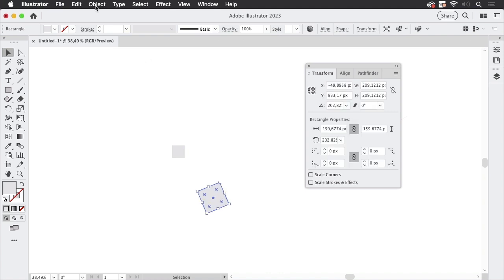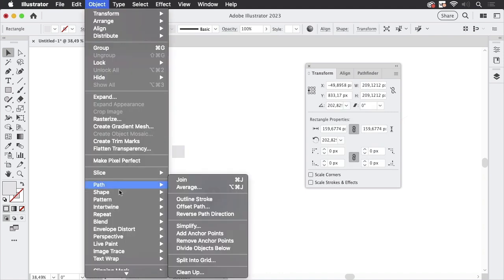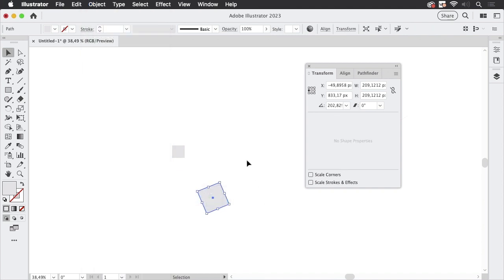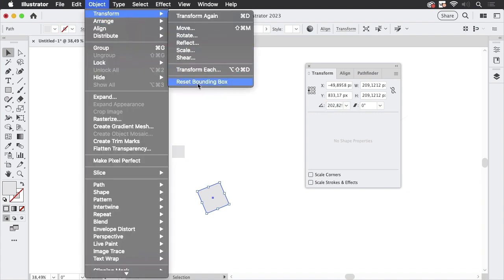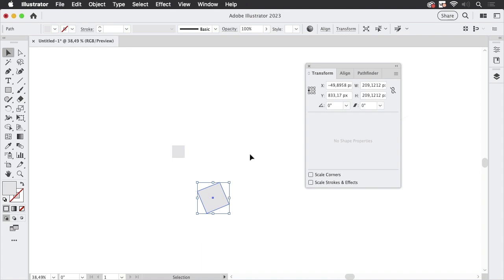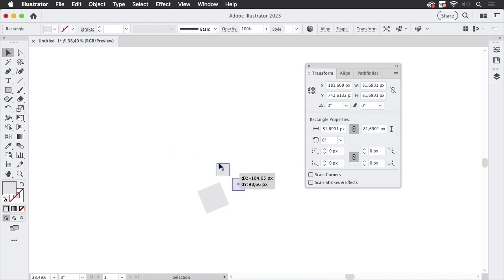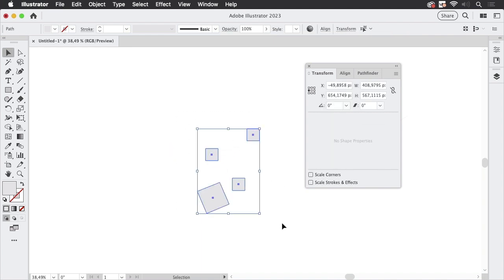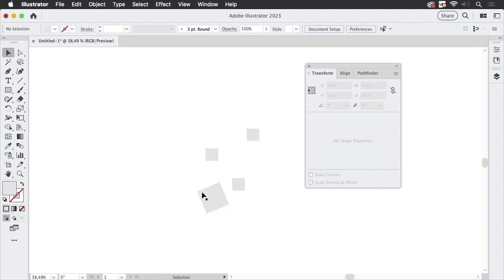So let's do something else and go to Object, Shape, and expand the shape. So still it keeps its rotation angle up here. So let's do the next thing and reset the bounding box. So now the rotation I have applied to this is now gone. And let's do yet again something else and do it like this and group those. So I want to rotate these in a way that this line down here is horizontally.